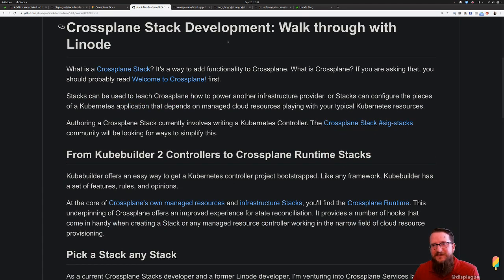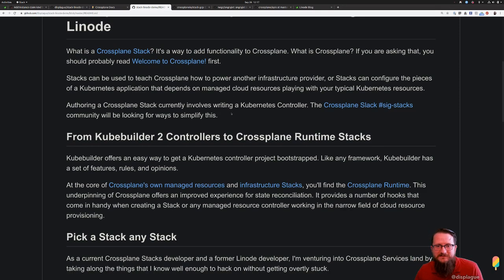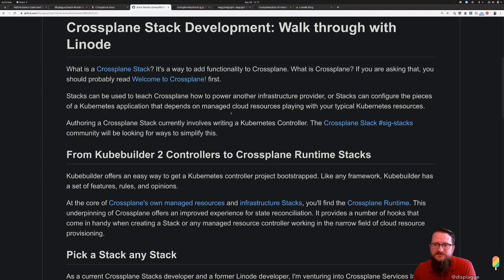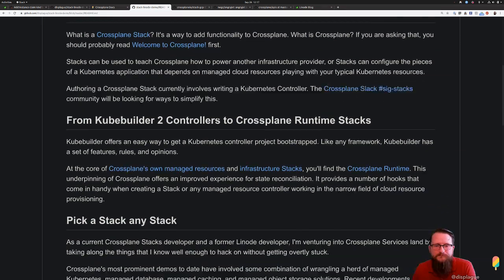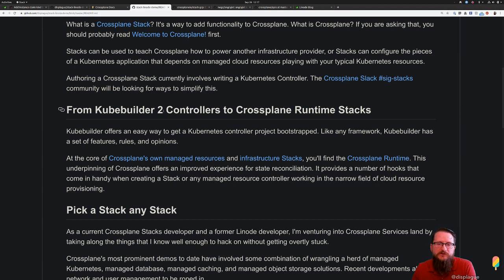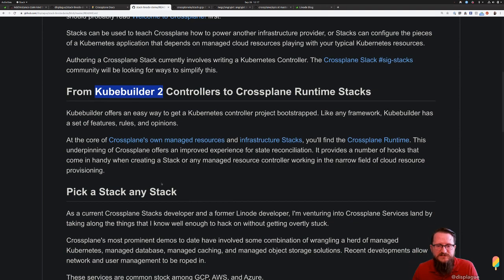So roughly, this is stuff I've already kind of gone over. This is what and why for a linode stack. Now, KubeBuilder 2 has made a bunch of improvements. I can't really speak for all of the KubeBuilder changes. I just know that the experience is simplified, and that's what I use to start this linode stack.